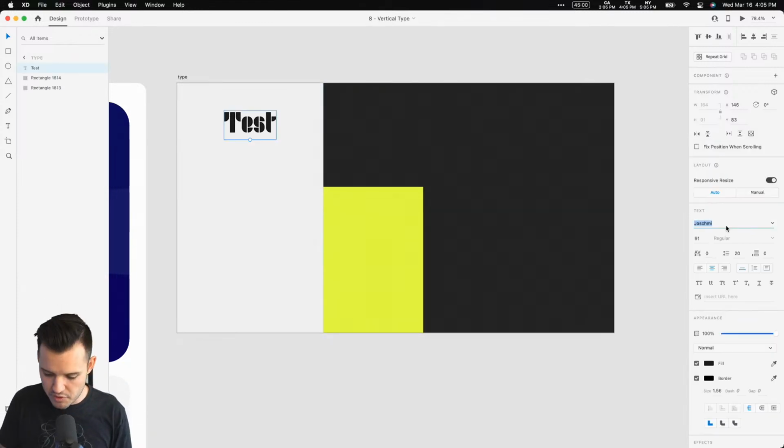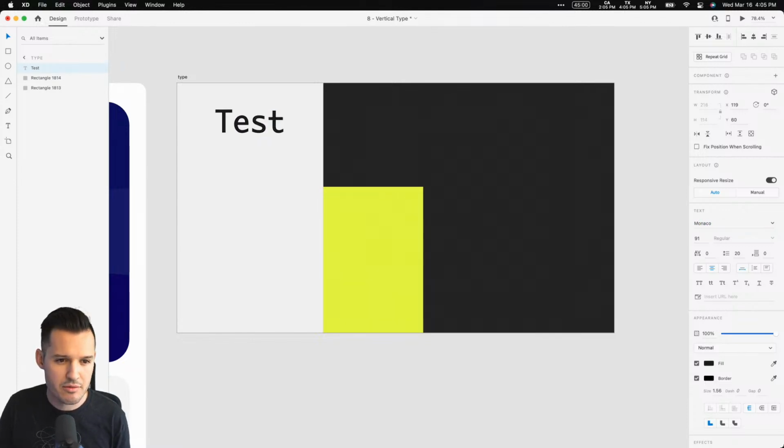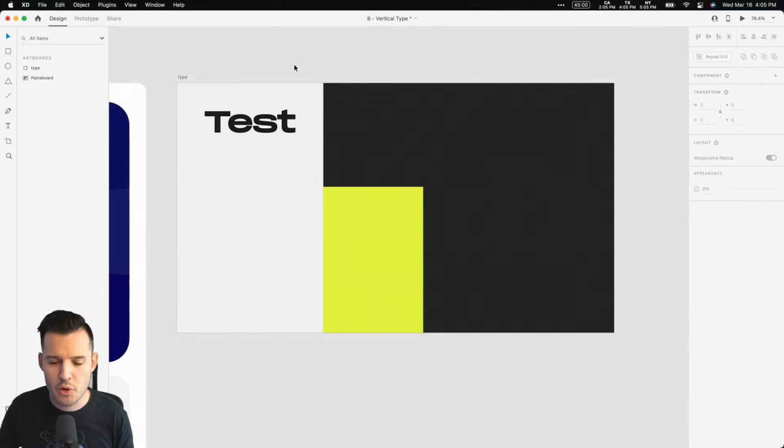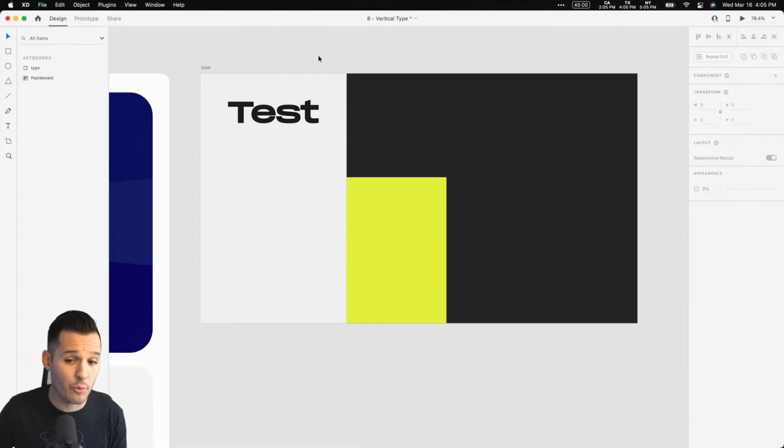But until we do, let's go to something like Montserrat, Monaco. Ooh, actually, there's a Monument. Let's do Monument. I have a great font called Monument Extended. It's kind of bold, kind of modern, kind of fun. Let's start with Monument Extended for now. I'm really vibing this one. Really fun.